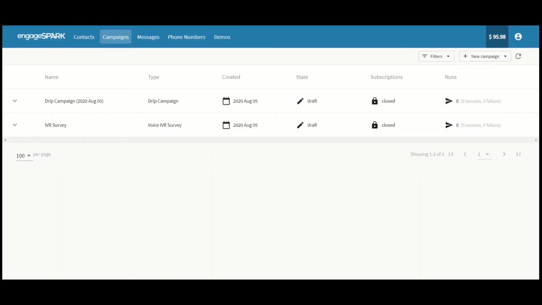In this video, we'll look at how to reduce the number of times a person can opt into a campaign on the engageSPARK platform. Let's take a look at a scenario. Let's say you have a missed call number that you advertise for people to make a free missed call to. When they make the missed call to the number, you want our system to call the person right back with your IVR survey. You probably know how to set this up already.